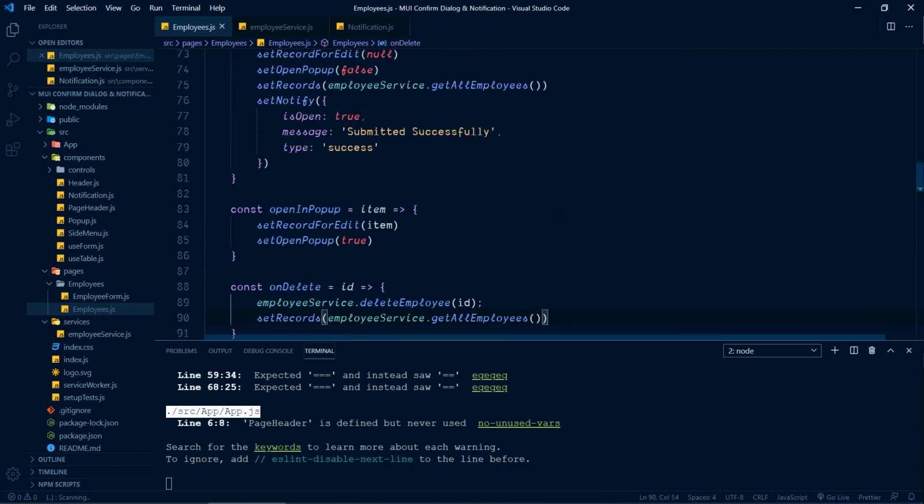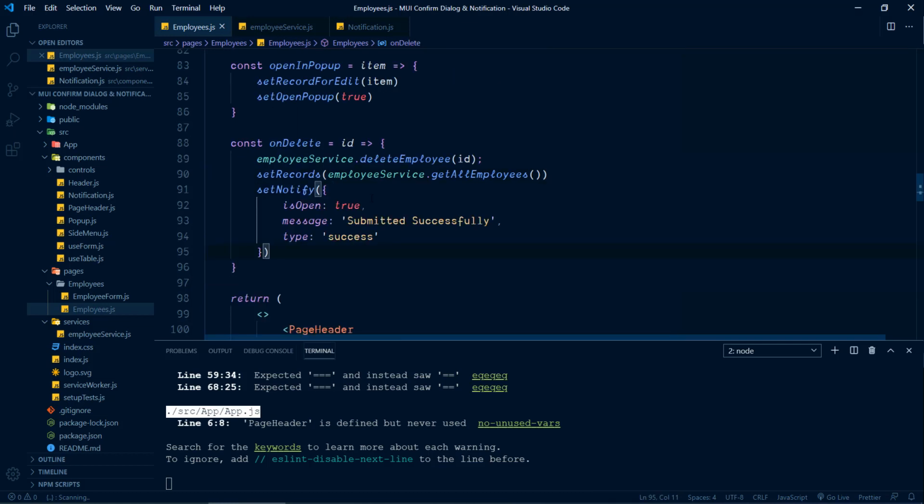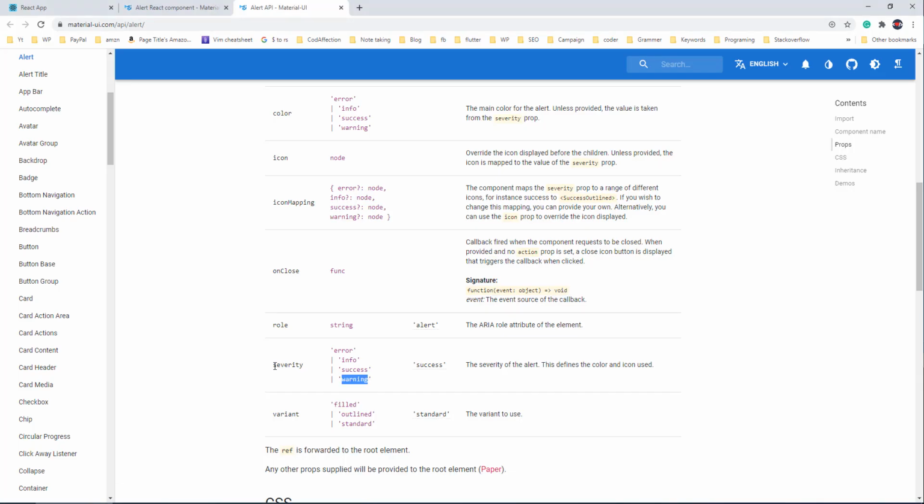Finally, we have to show the notification like we have shown inside this addOrEdit function. So let me copy this and paste it here. Let's update these properties accordingly. Deleted successfully. Type will be error. This type property can have these values from this property severity.